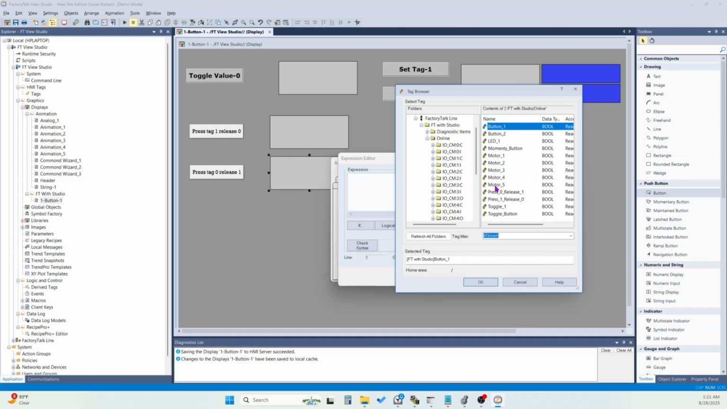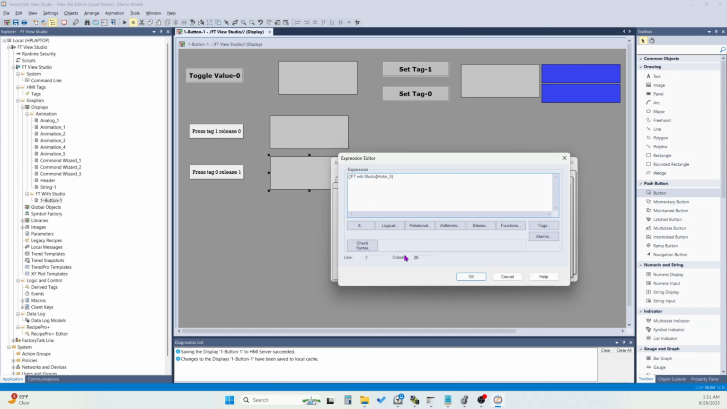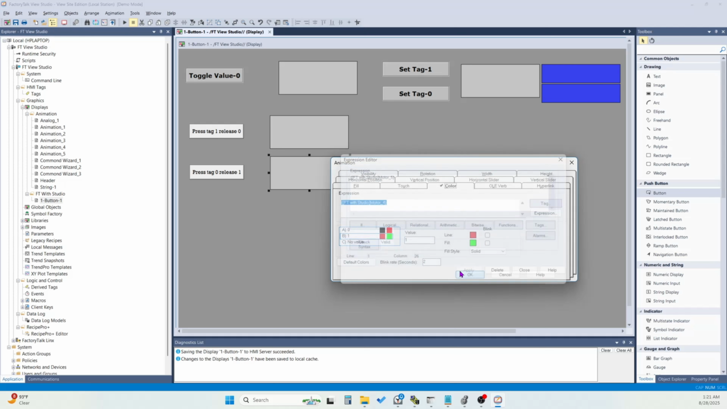Which one? Motor 5. In your case maybe motor 3, motor 4, or any other LED or any other tag, because it's basic, so I'm not going to explain this in more detail. Click on OK, check syntax, OK.